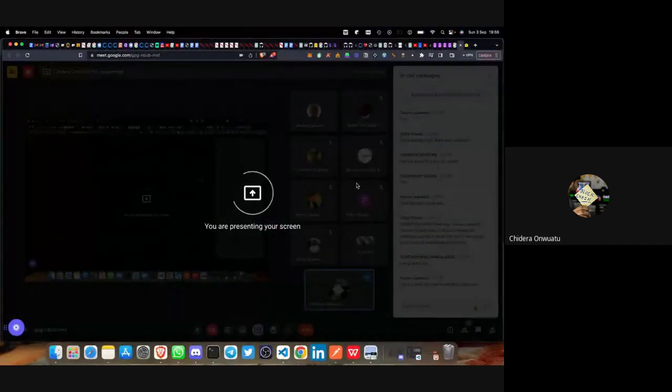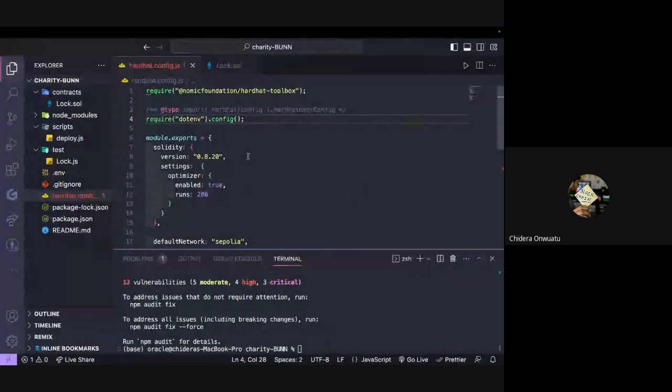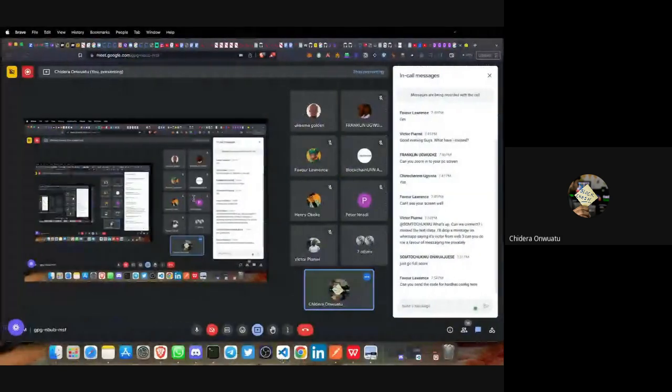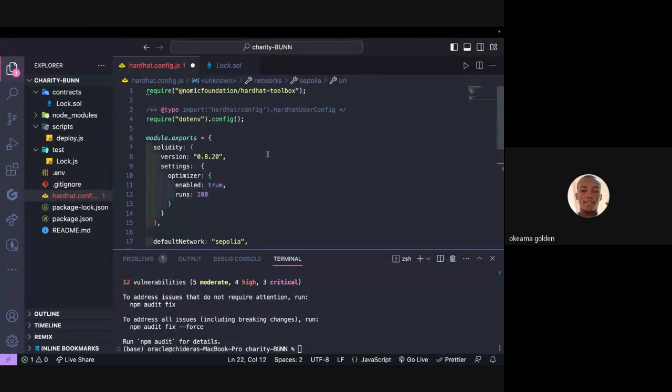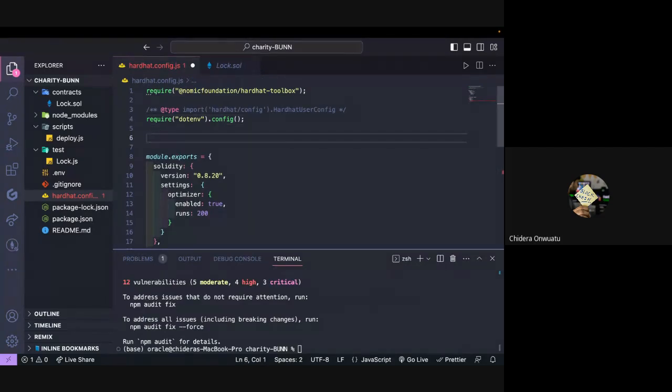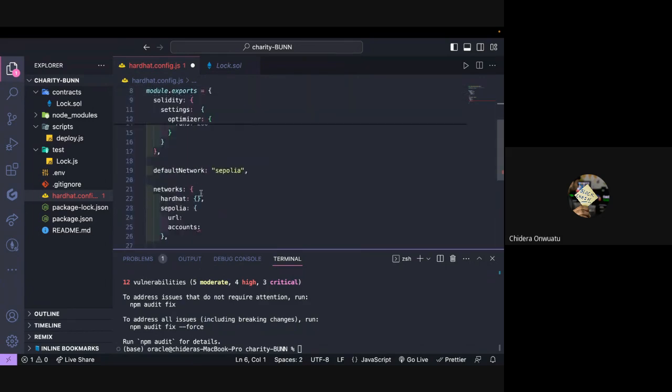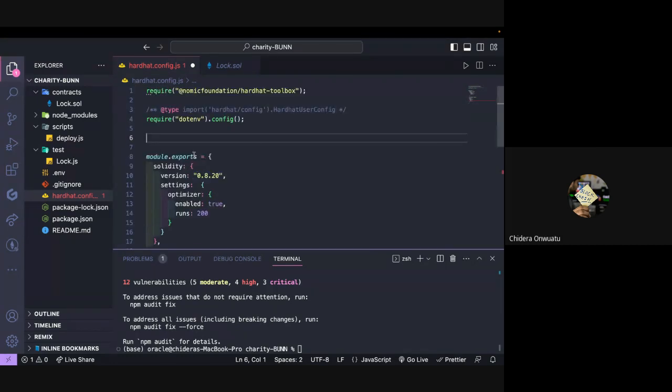Okay, let's continue. You can see my screen, right? Okay. Anyway, I already inputted my private key in my .env file. I've inputted the URL and the Etherscan API key. These are what we'll be needing to configure the network and Etherscan for verification purposes.